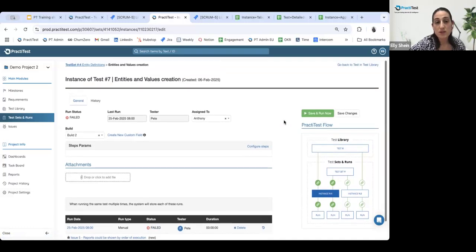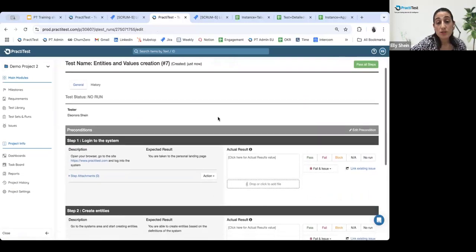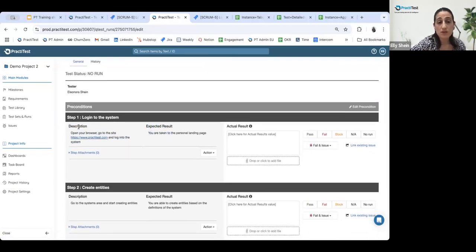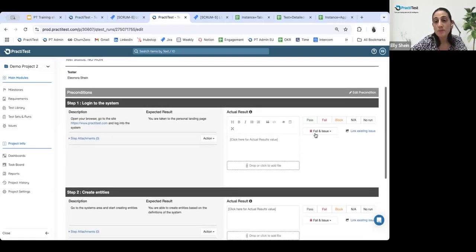If I want to run this instance again, or even run it for the first time, all I need to do is click on the Save and Run Now button, which will initiate a new run and also take me to this run. What I will see here are the actual steps. These are the steps that are pre-written in the test library. And as a tester, I can see the description, the expected result. I can also type in my actual result, what actually happened, and choose the status of this step.